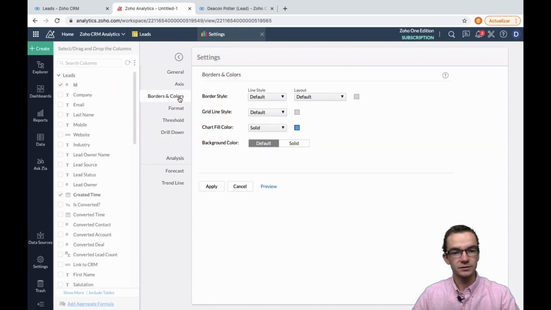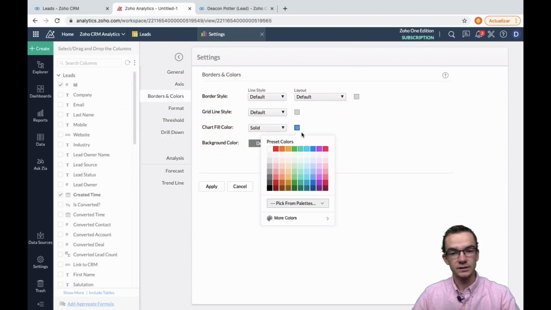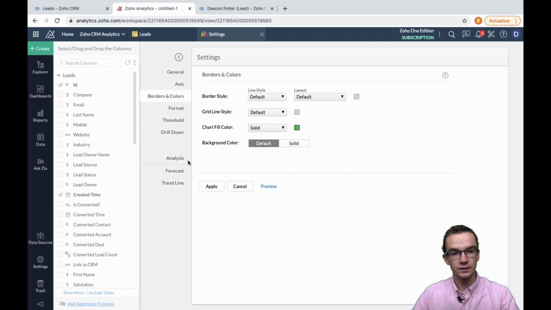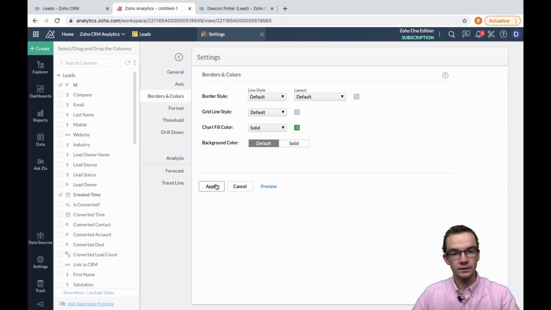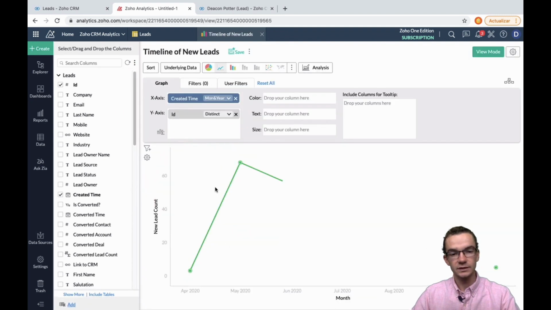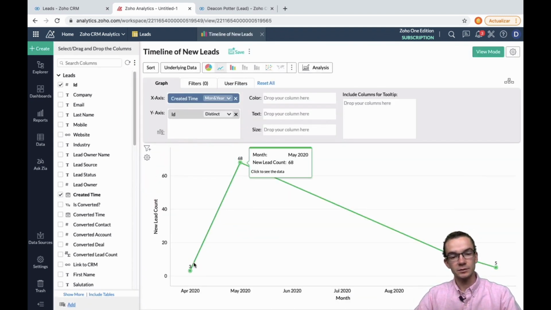Lots of other things. You can edit the colors, the borders. Maybe you want to change this to green. Edit the format, threshold, apply. So lots of different things we can do. That's a little bit more useful, right? Showing how many, when it happened, month. Our axes are now labeled correctly.